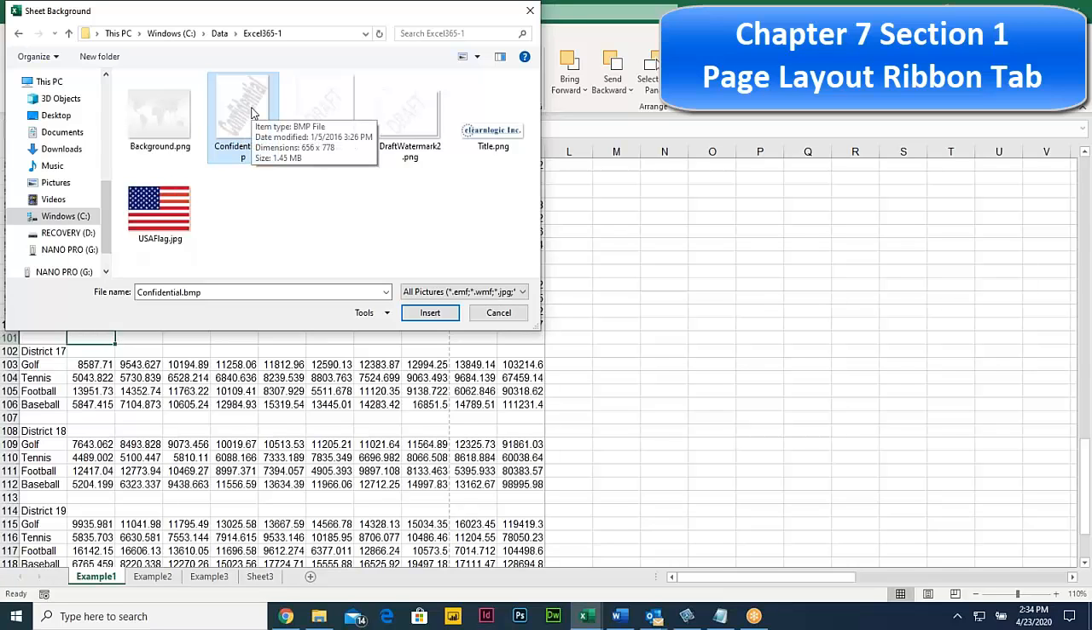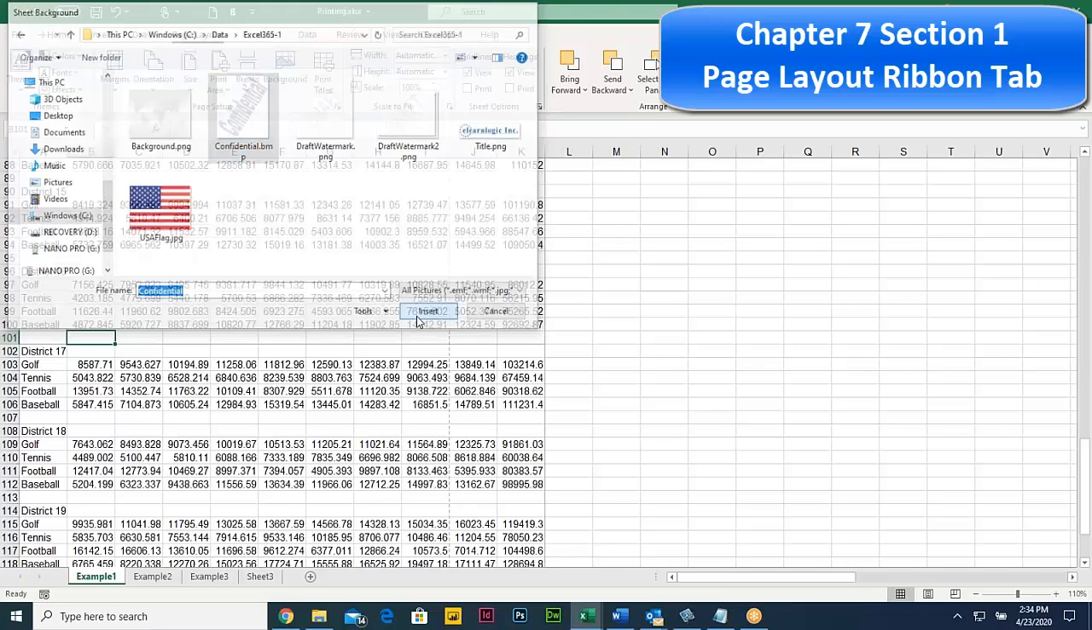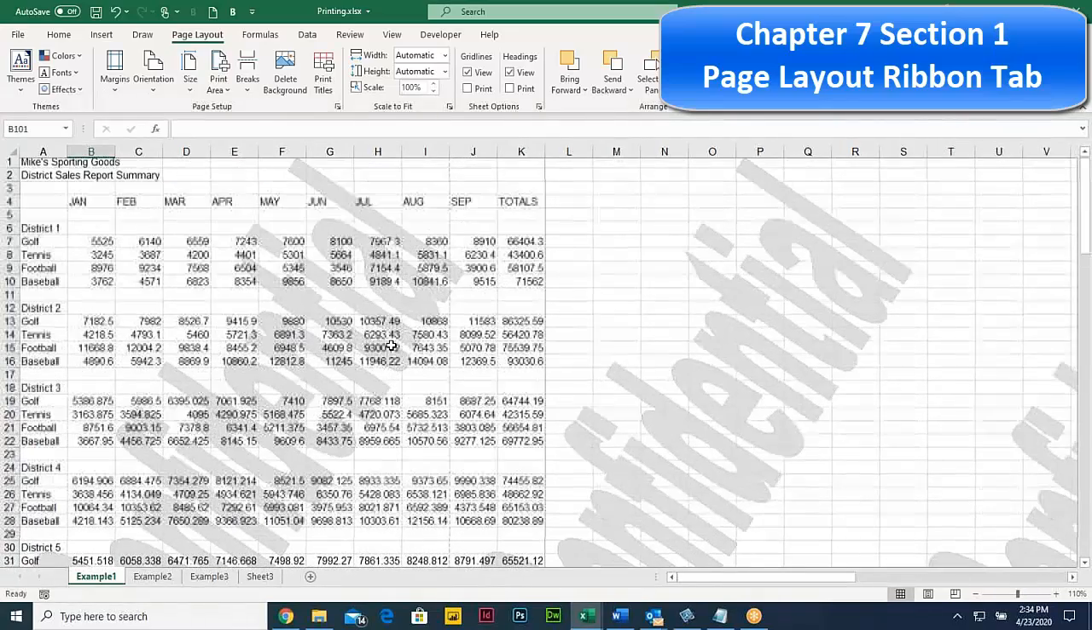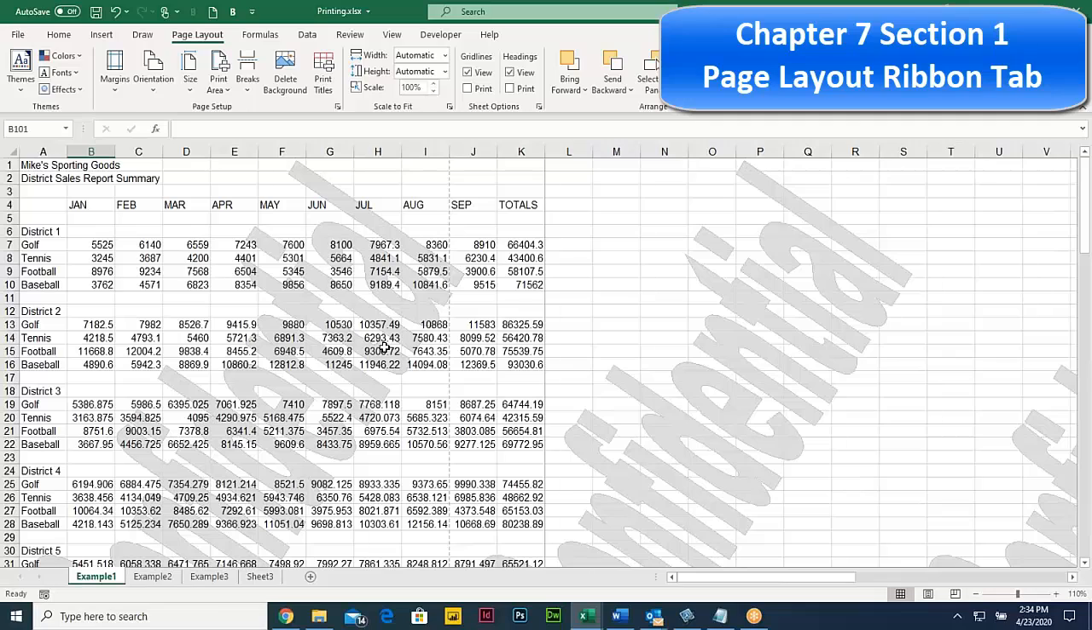But if we put a confidential statement in here and say insert, it actually puts a little confidential statement. Not too useful, but it might be useful if you have a specific situation where you want to leave it as draft and let people know that this is not in the final state. To remove that, you just hit delete background and it pops it out of there.